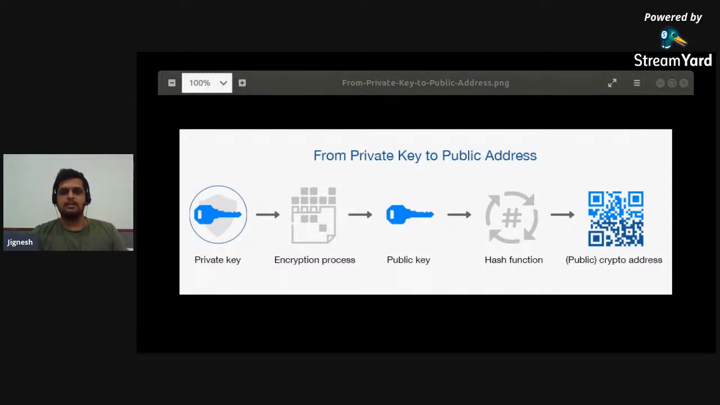This public crypto address is equivalent to your UPI address. In your case, it could be something like mobile number at OK ICICI or OK SBI or HDFC or anything. So public crypto address is this. But in case of UPI, it doesn't go through all this process, while in the blockchain world, everything is related. You have your private key, then we encrypt that private key. This is a one-way encryption. You can create a public key from a private key, but you can't go back. It's next to impossible to get a private key from a public key. Then we create a hash of this public key, which is your public address.